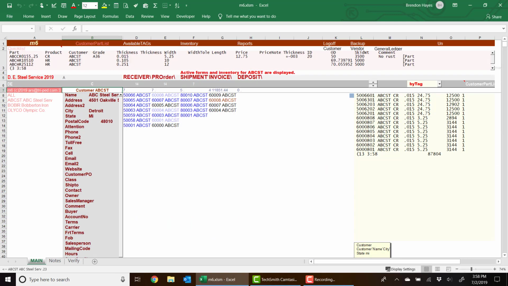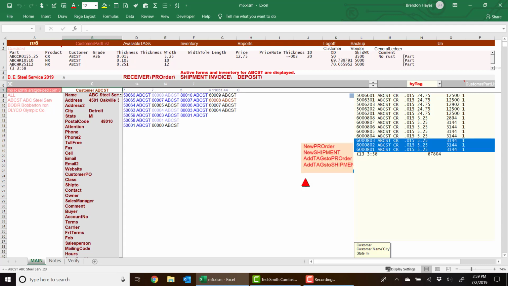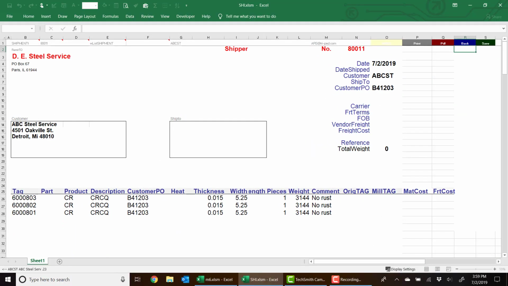When your customer releases material for shipment, you must create a shipment form. In the yellow inventory list box, click the tags your customer wants to ship. In the drop-down menu, click New Shipment. This shipment form displays the tags you clicked in the yellow inventory list box. Verify that these tags are correct, and if so, click Save on row 1.